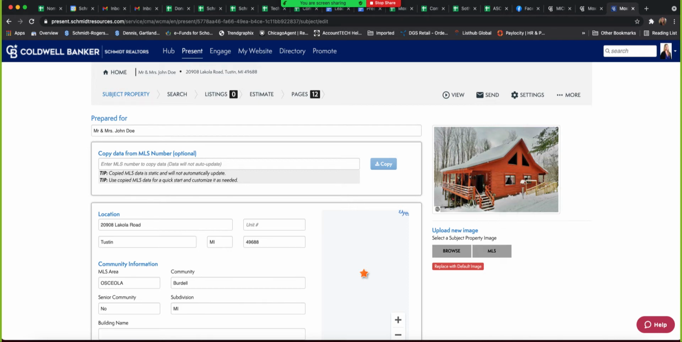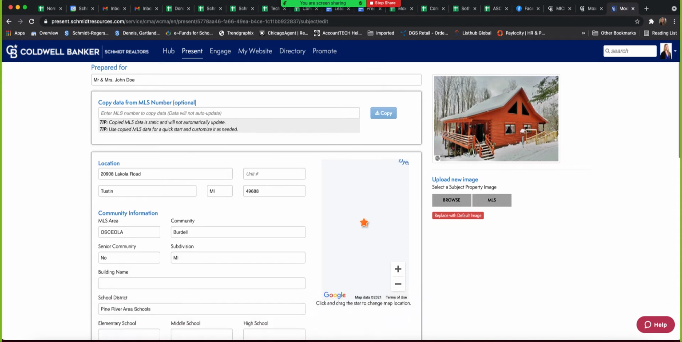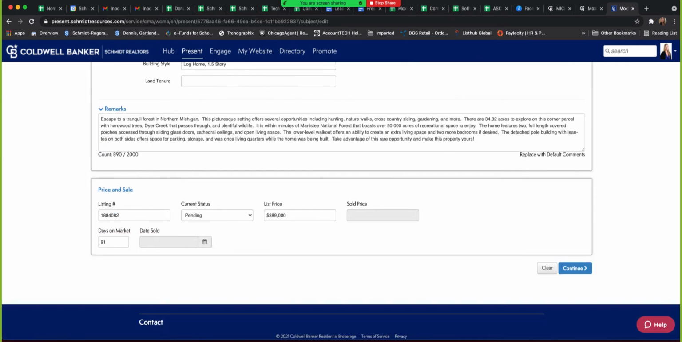You can replace the photo if you choose to. You can either choose a different photo that came over from the MLS, or you can browse for a photo on your computer, on your system, if you've taken photos that you would like to use instead. So you do have that option as well. Now you can click on any one of these menu options here to get through this presentation, or if you go all the way to the bottom, you can click Continue.